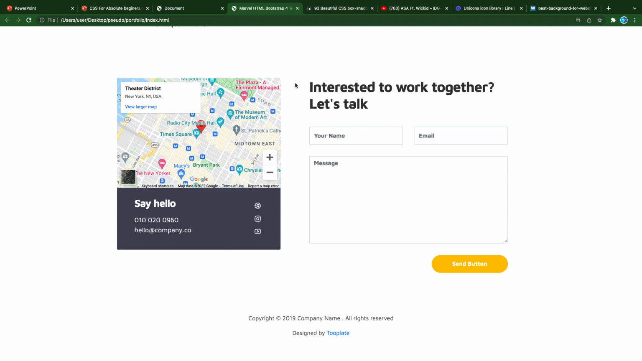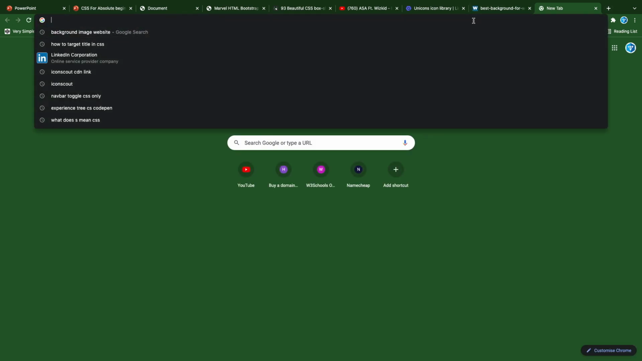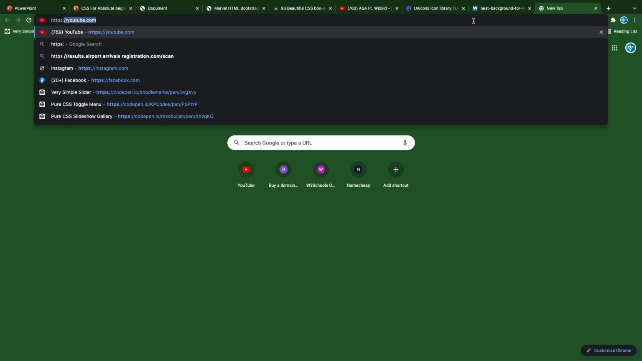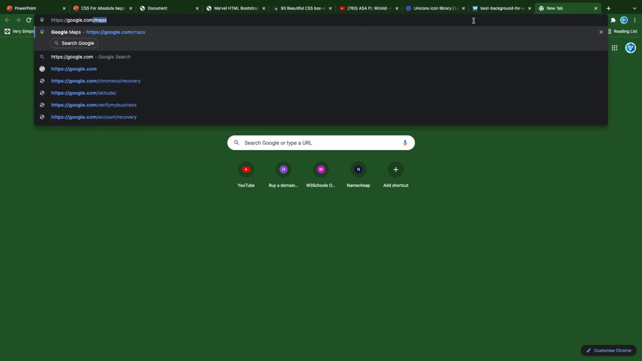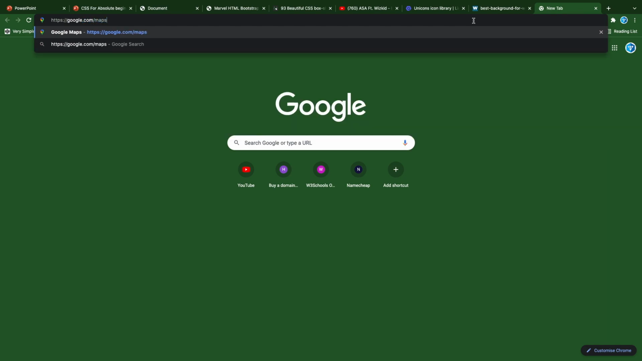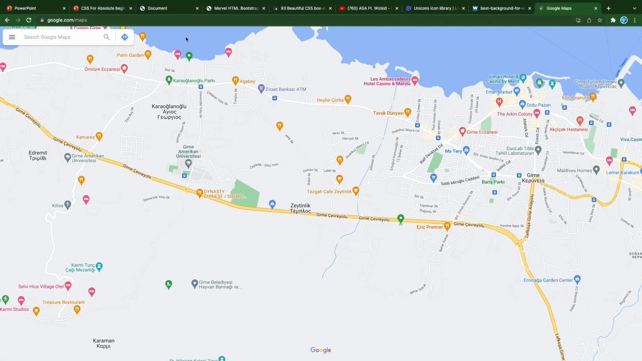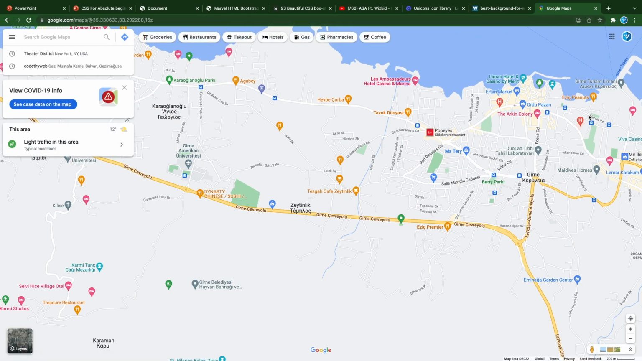So to do that, it's simple. What you need to do is open up a browser in the next window and type in this URL, https://google.com/maps, the plural maps, M-A-P-S. You hit enter and it's going to take you to the Google Maps website, just like this.